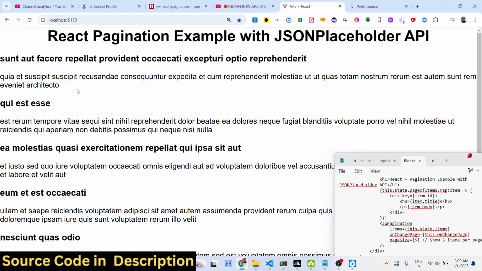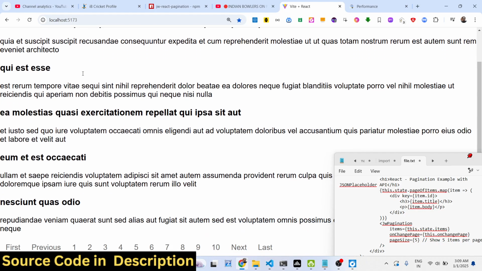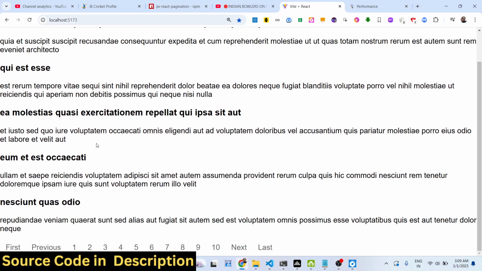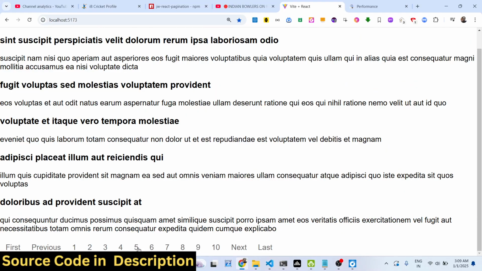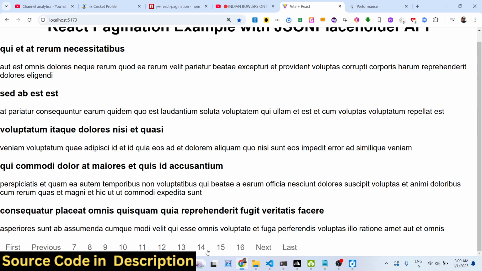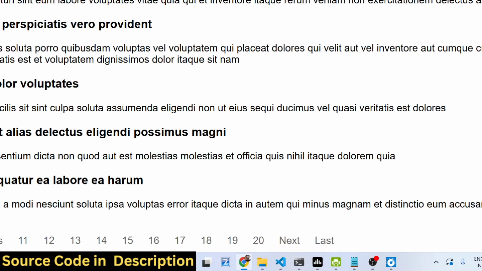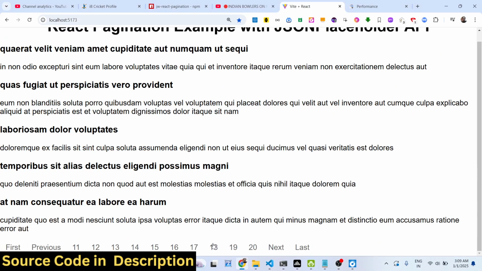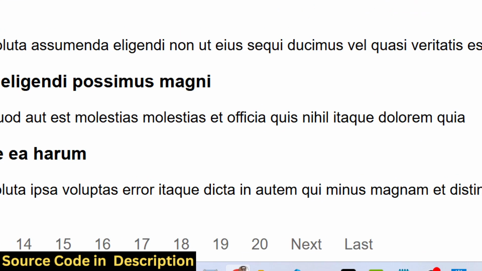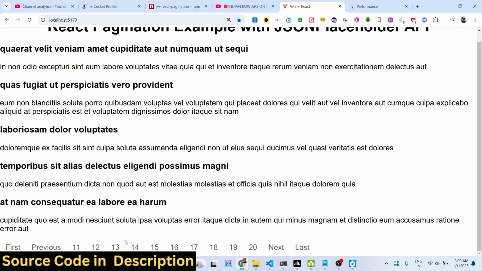Now if you refresh your application, 5 posts will be displayed on the first page of the pagination. We are on the first page, and when I navigate to the second page, third page, the next 5 items will display. If I navigate to the last page, it will be 20, since 100 divided by 5 comes out to be 20. So 20 pages in the pagination are automatically created.